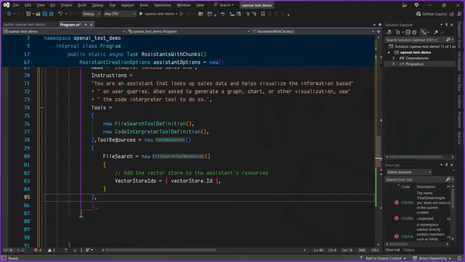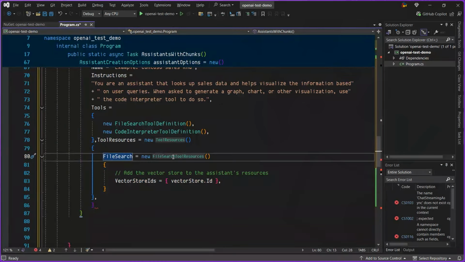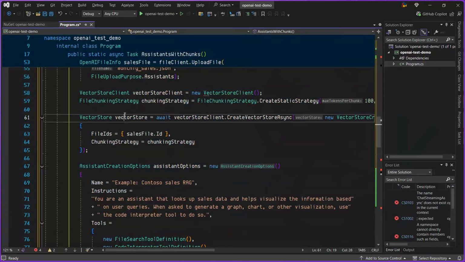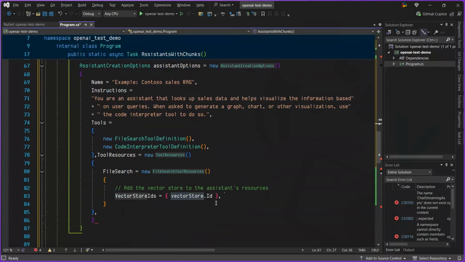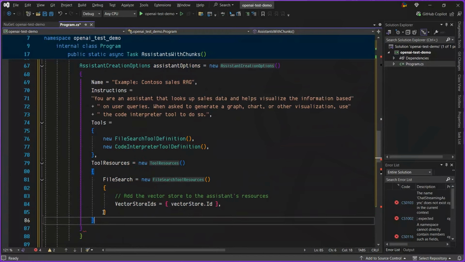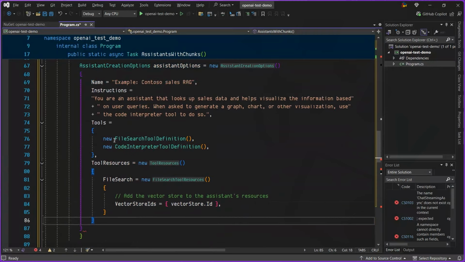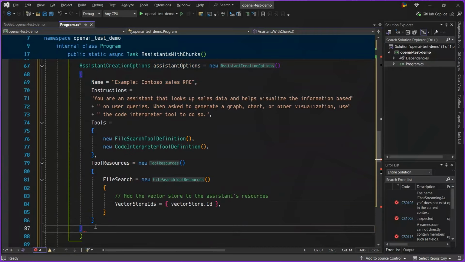So in addition to the tools, we need to provide some additional metadata to the tools to help them work best. So the file search tool needs to know what files to search. So we've created this new file search tool resources with a list of vector store IDs, and that is basically telling it which vector stores it can pull from. So we've got this vector store above. We're taking that vector store, getting its ID, and passing it in as a tool resource for the file search. So we should be good there in terms of creating the assistant options. We've given a name, instructions, tools, and additional details for its tools.